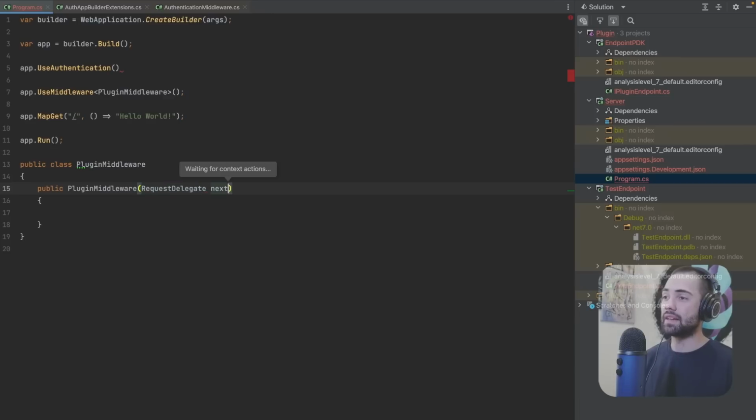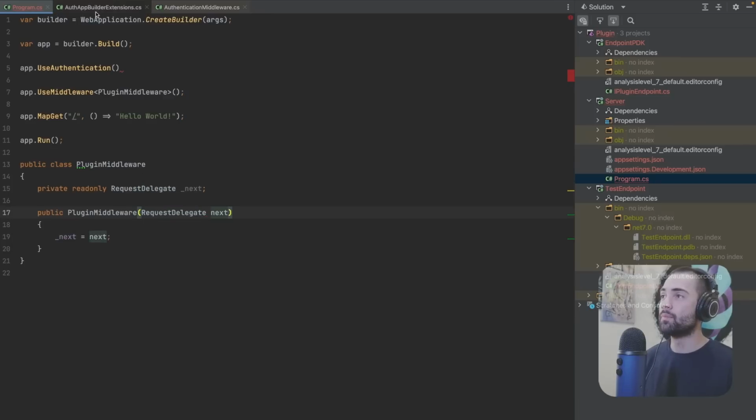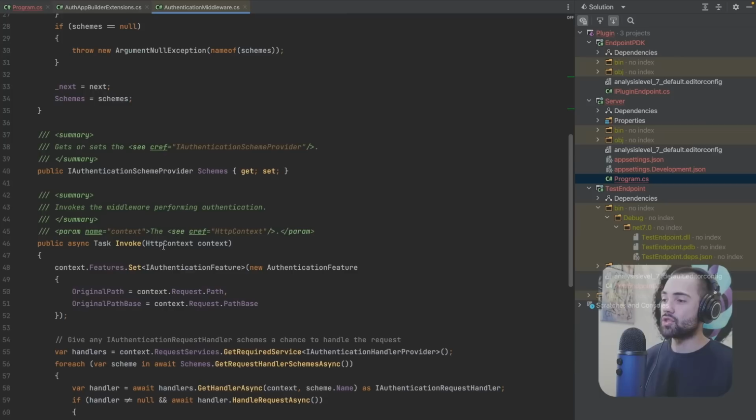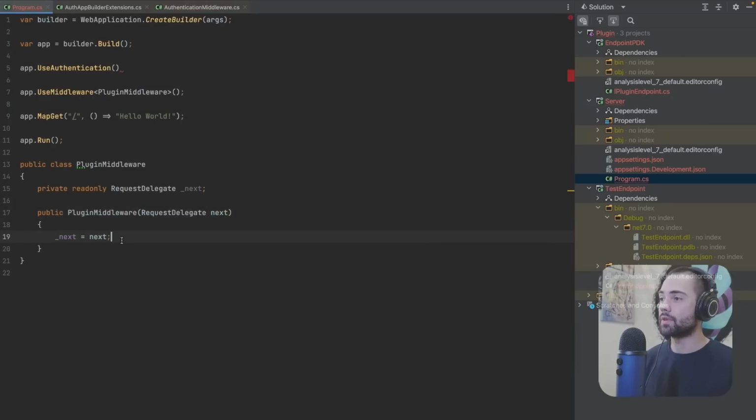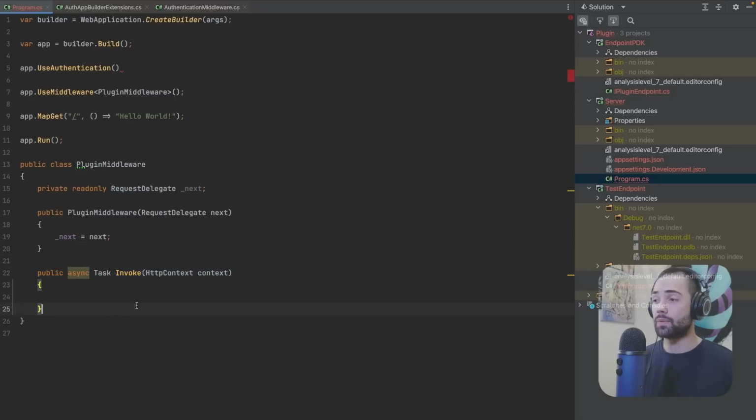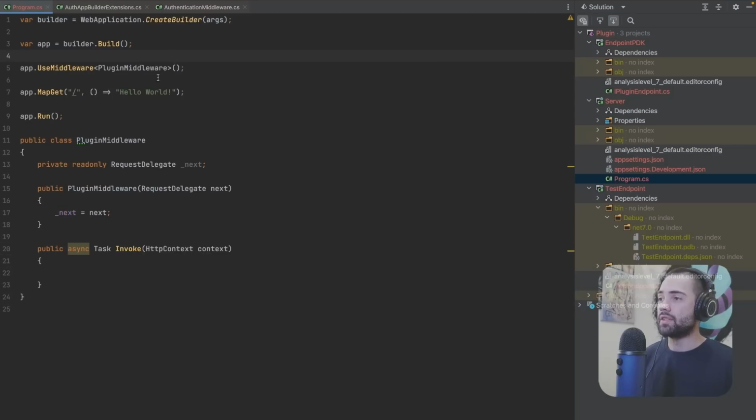This is going to be the next function that is going to be executing. And then we just need to match the signature of this method. So a method that returns a task and accepts an HTTP context. So we grab this function, place it over here, give it a body, and now we have to fill it out. Let's get rid of this UseAuthentication over here.